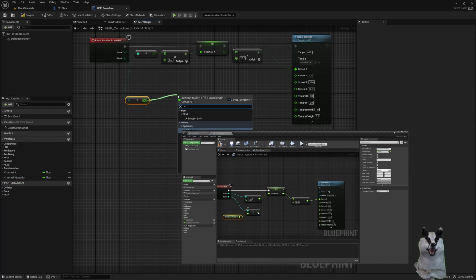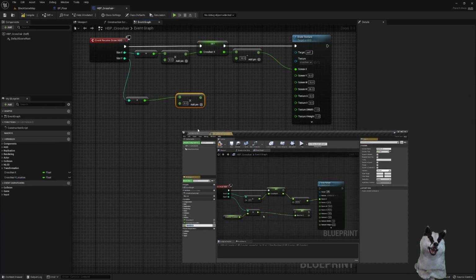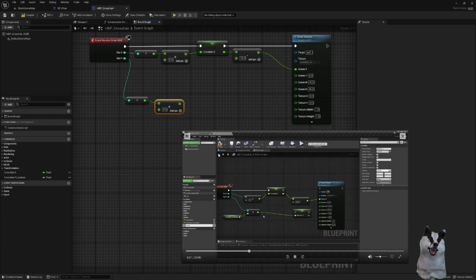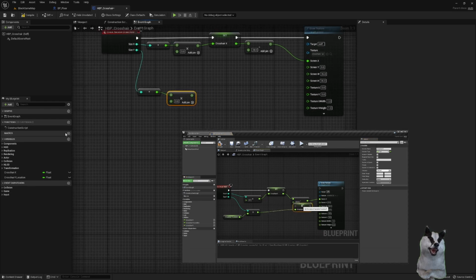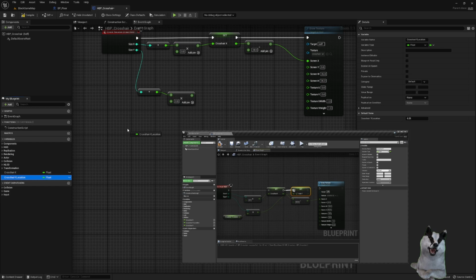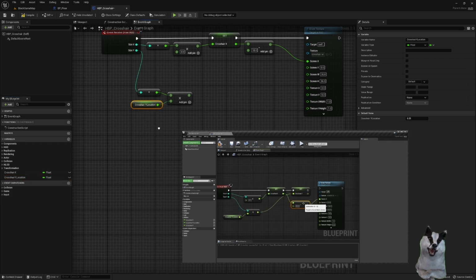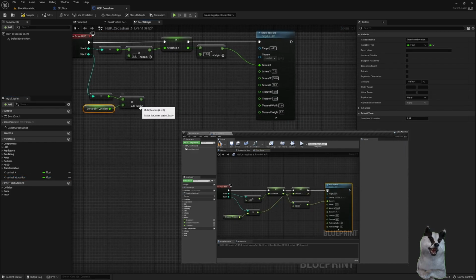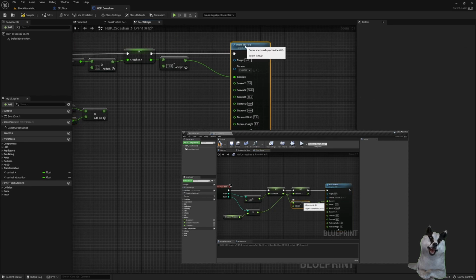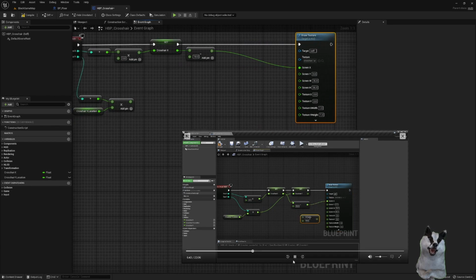Let's promote that to a variable. Right click on the product of that, promote to variable, and we'll call that crosshair Y. And we're going to connect the crosshair X set value into that. And finally, we'll hook that up to the draw texture, but we have to subtract 18 from that value because half the height would be 18. I'm just going to duplicate this one by selecting it, hitting Control.